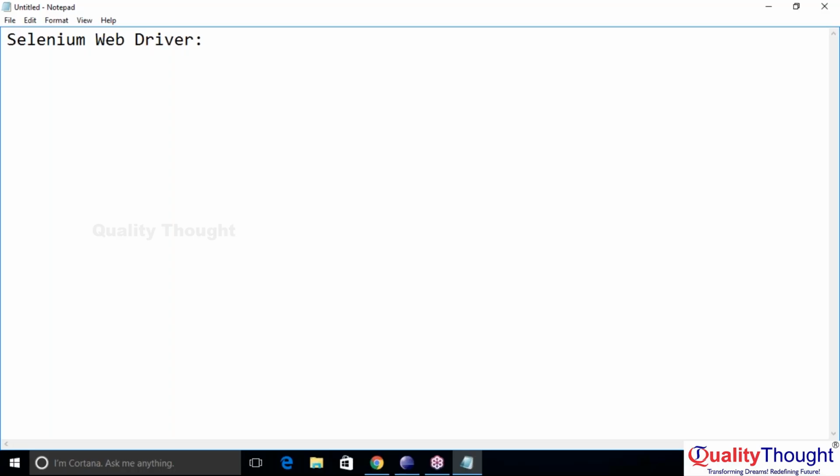Selenium WebDriver. So what is this Selenium WebDriver? In the demo session, we discussed this concept with just a brief description. But let us start with this Selenium WebDriver concept in detail.